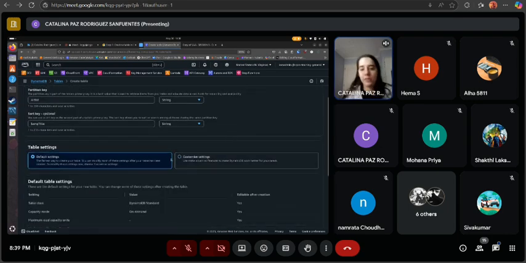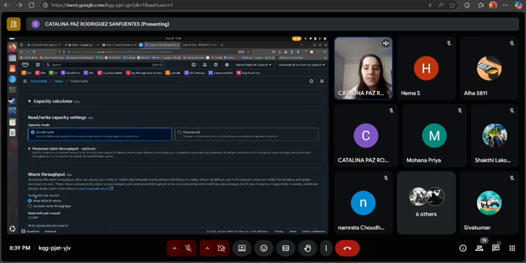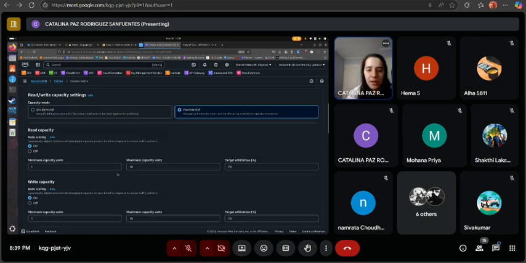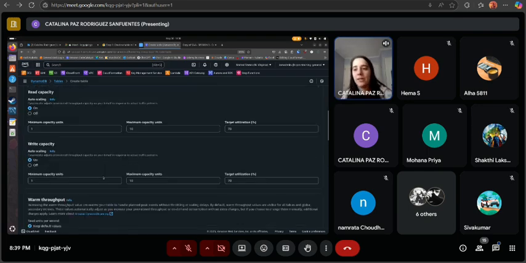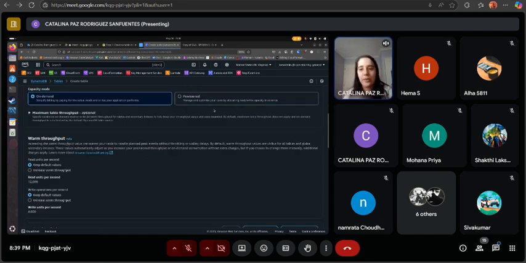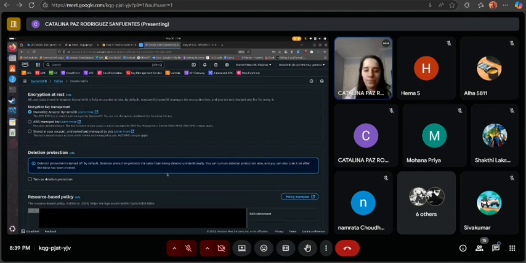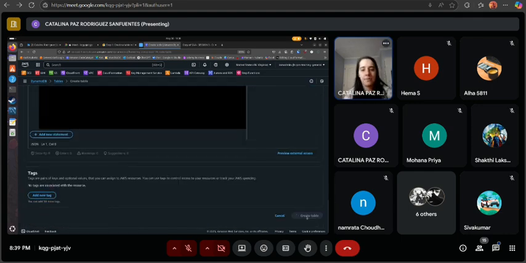I will use the default settings, but I just want to show you that we have different read-write capacity settings. With provisioned, we can give our table beforehand a desired capacity. So for example, when we make a lot of requests, it doesn't throttle and it can handle the demand well, and the reads, for example, don't take too much, etc. But we will keep everything as default, and we will create the table.